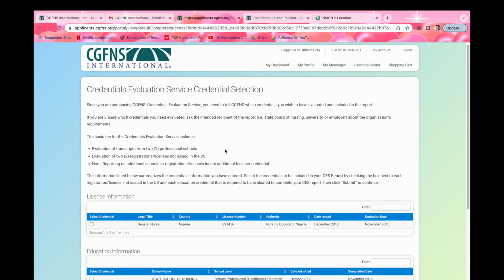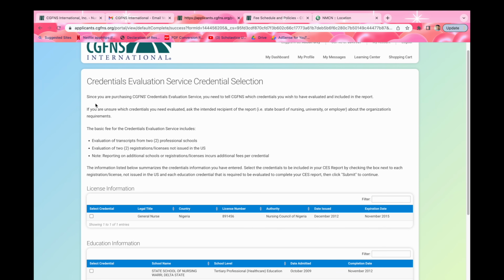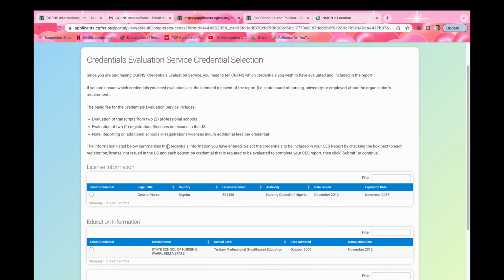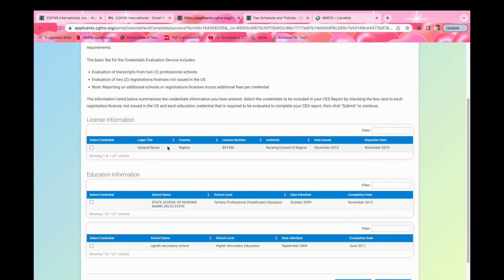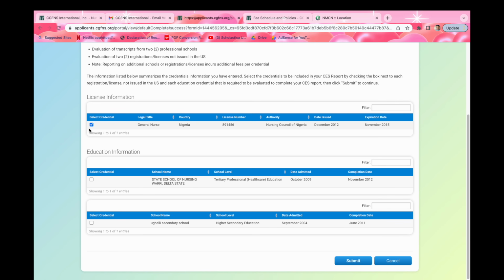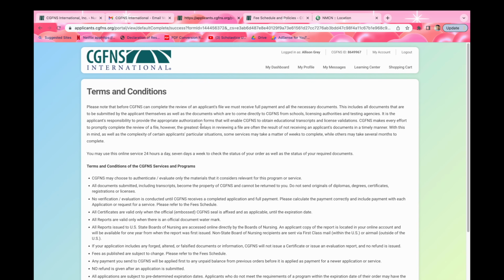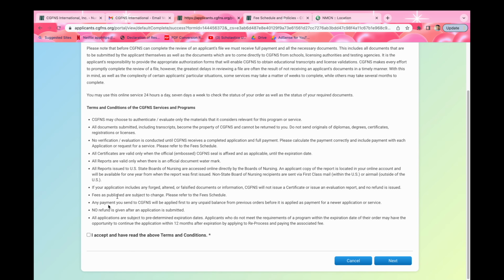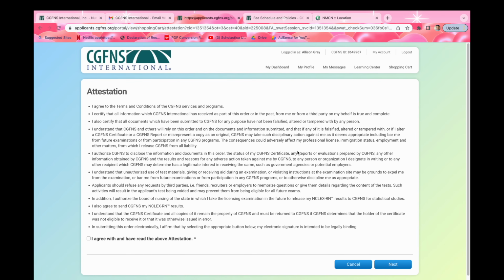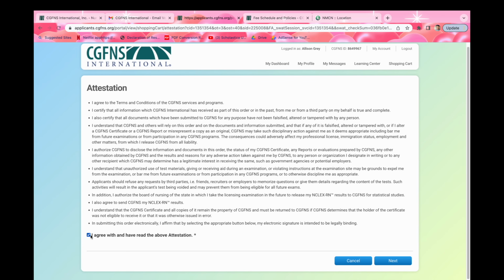Guys, your $450 actually covers evaluation of 2 transcripts and evaluation of 2 registrations or licenses that were not issued in the US. So if you want to include another educational qualification, you can do that. If you are registered in the UK or another country, you can also do that, but I'm sticking with just Nigeria, and I'm going to tick what I want CGFNS to evaluate. So accept the terms and conditions and click next. You are also going to agree with the above attestation, and then you click next.